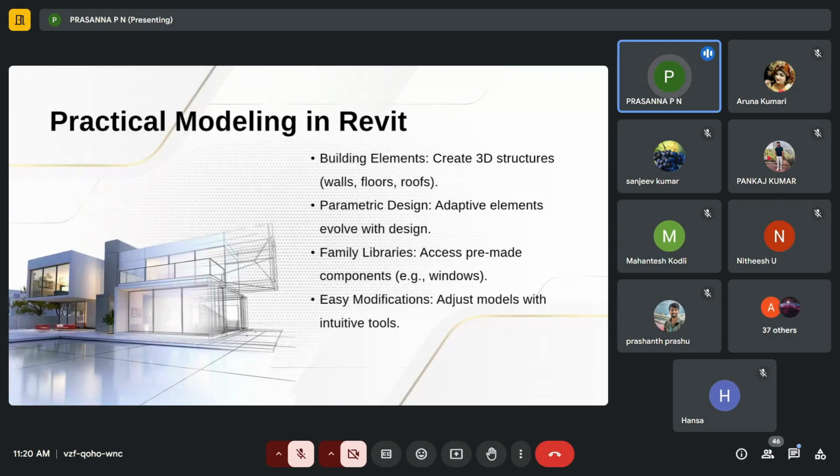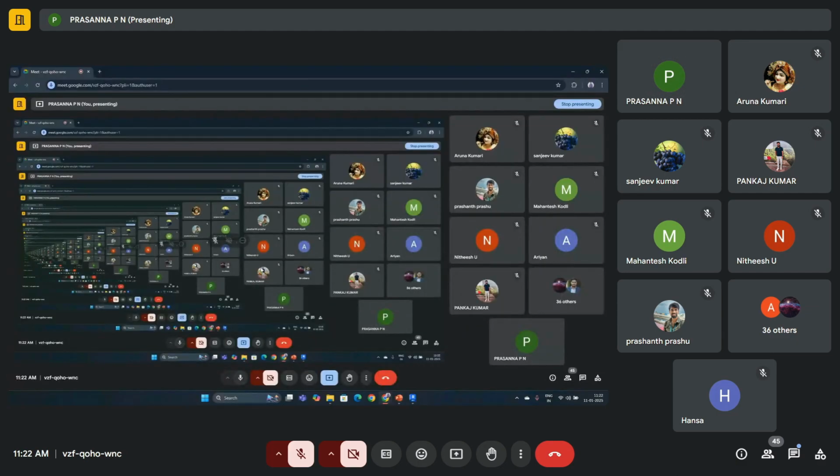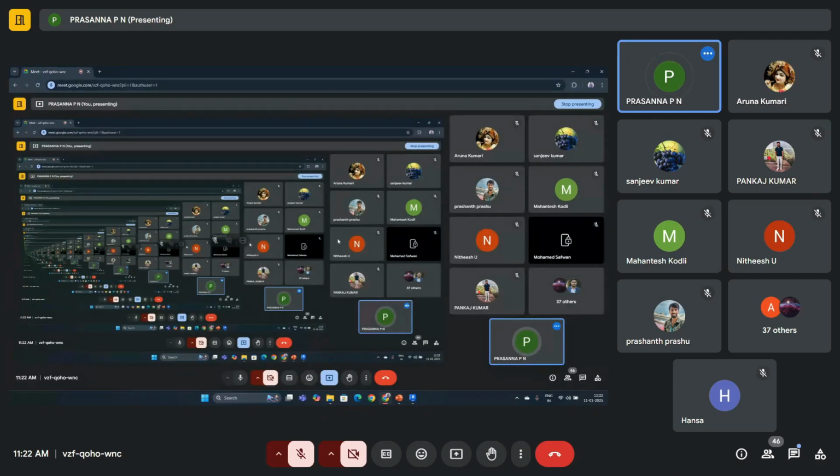We'll do practical modeling in Revit, creating 3D structures, walls, floors, and roofs, and some parametric designs, adaptive and family libraries. We'll take some windows, doors, and everything, and model a simple floor plan now. This will be a demonstration for creating a model in Revit Architecture.